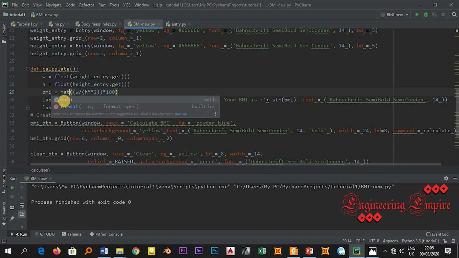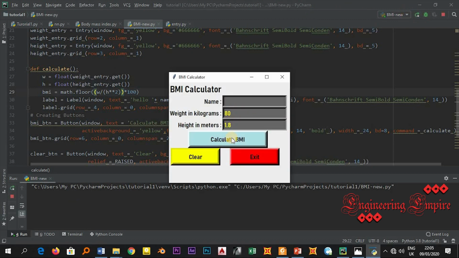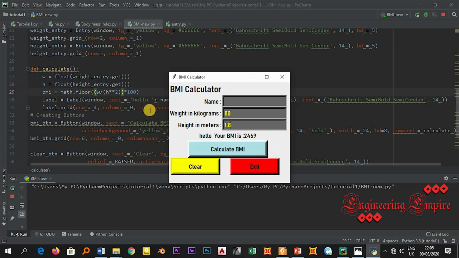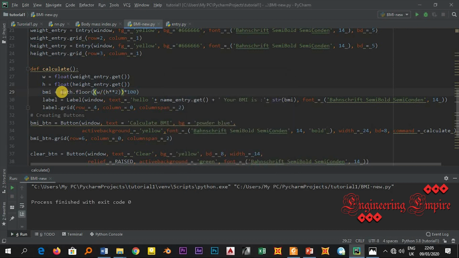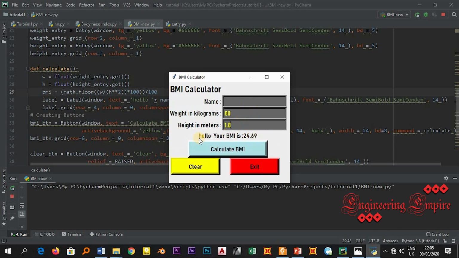Now I will say math dot floor, so it will give me the floor of the result of this element. It means that when I run this, for example 80 and 1.8, it gives me this number. You see, I multiplied by 100, then whatever was after that I put to 0. I eliminated them all. Now after this I can divide this whole by 100. Now if I run it, let me check it. 80 and 1.8, now you see 24.69.